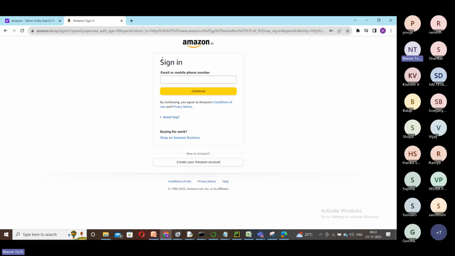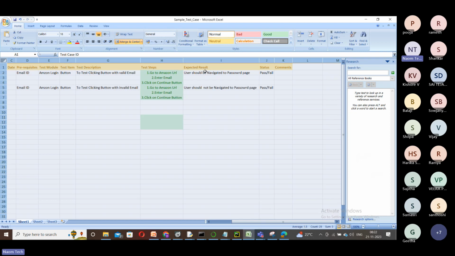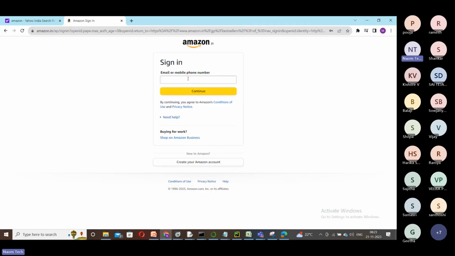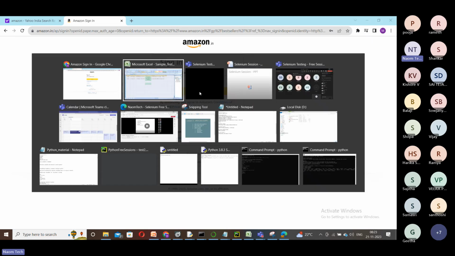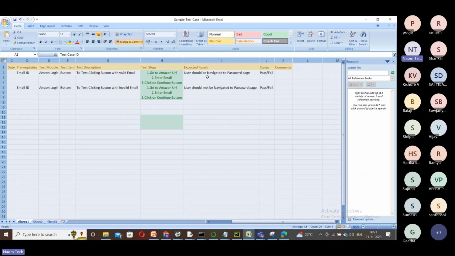Using tools, all that is a technical thing, but for testing, anyone can be a tester, even without having that testing knowledge. So what is this point here now? Another step here is the expected result. What is the expected result? If you enter an email and when you click on this button, what are you expecting now? It should move to the password page. So that is what should happen, the expected result. User should be navigated to the password page if you enter a valid email.